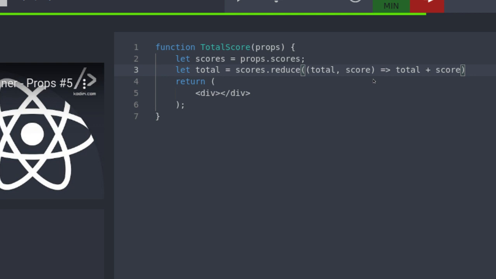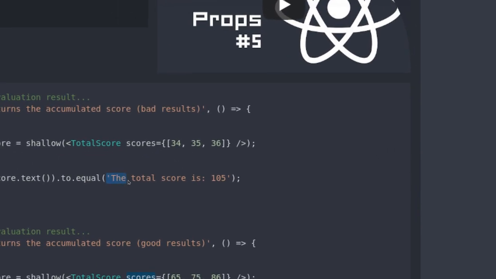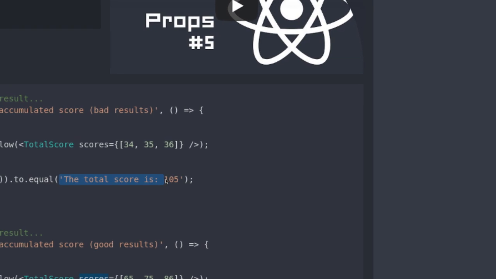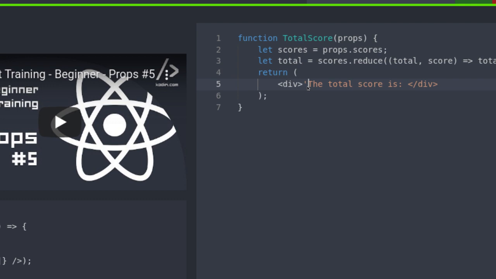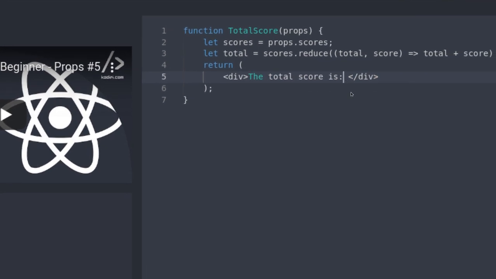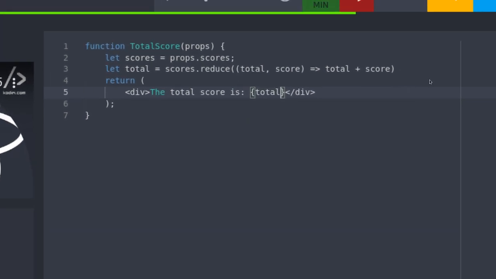That's it. And then where does the score go? Or the total go? Inside the div. Do we need any words with it? Yes. The total score is... So this is the thing that used to freeze the platform, isn't it? When we did stuff like that. But hopefully it will be fine now. The total score is... What? Total. Yeah. And that's it, right?